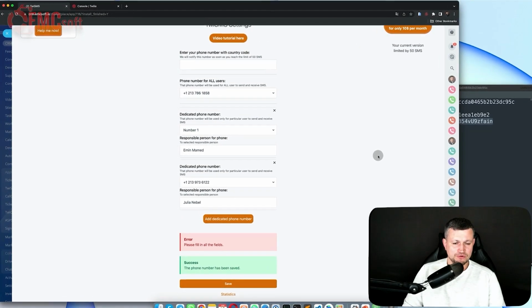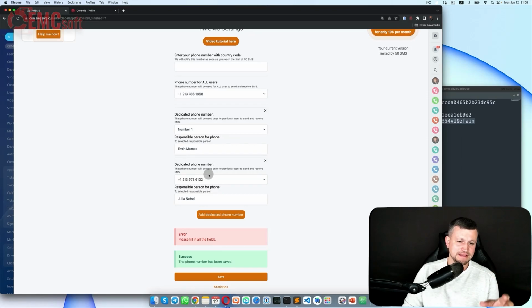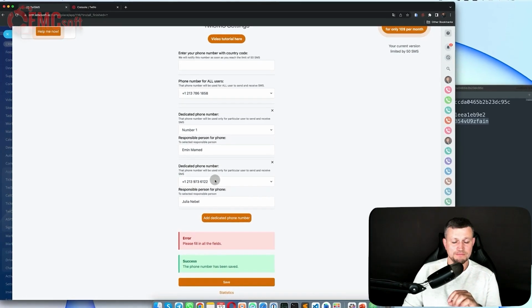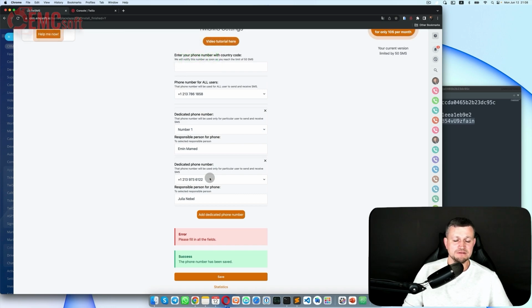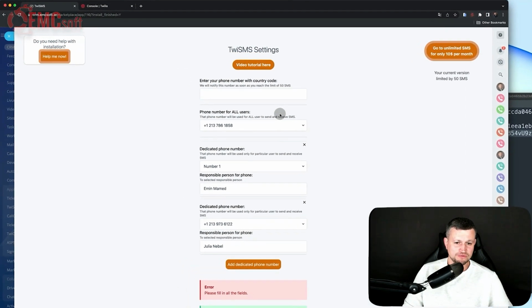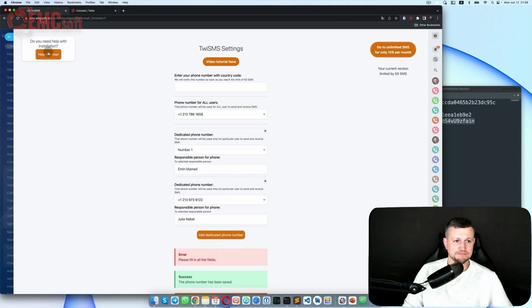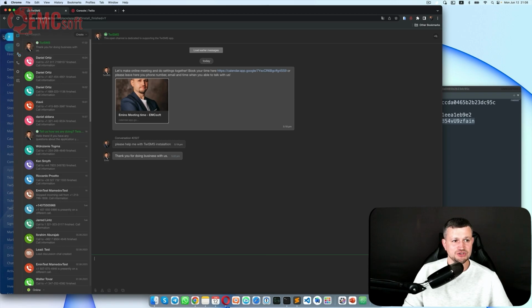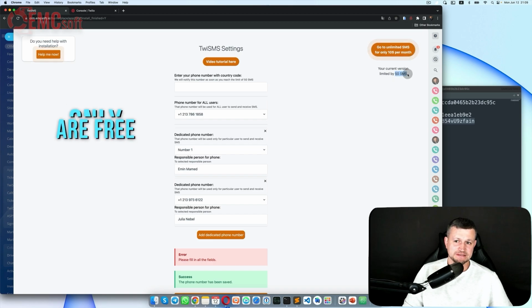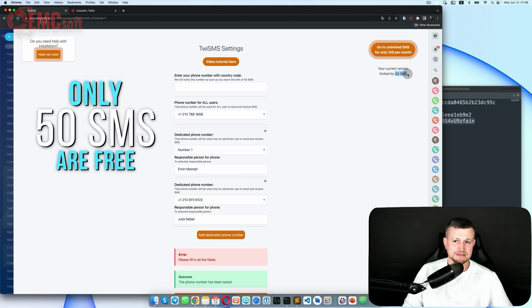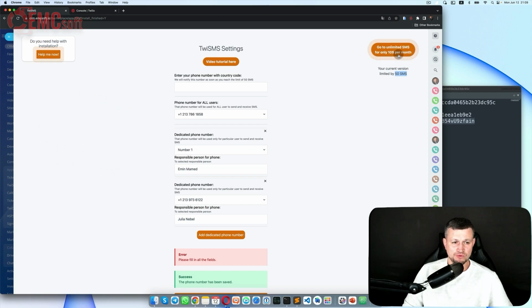So this is very important to know that for outgoing SMS, you can select a phone number for outgoing SMS, but once you get incoming SMS it will connect to the lead, contact, companies and deals, and a notification will be sent to the person who is responsible for the object. Object means lead, contact, company and deals. So if you fail to manage this part, just click help me now. Contact us via that page and we are absolutely happy to help you. And the same, you got 50 SMS for free, and after those 50 SMS you need to pay $10 per month to use that app.